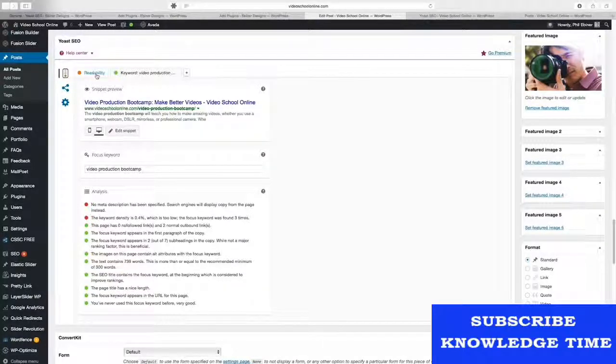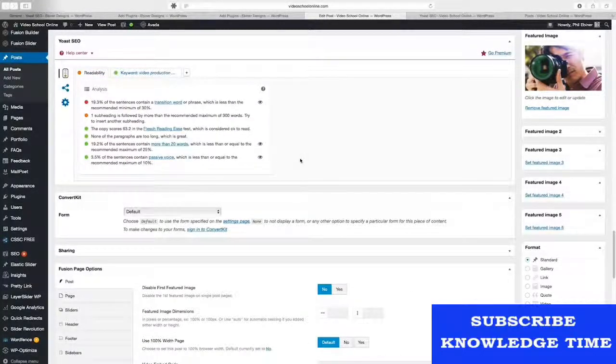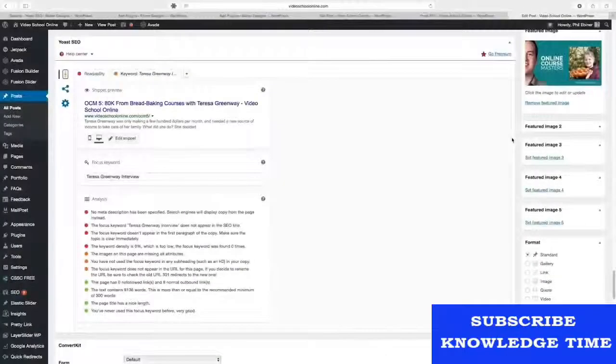Another thing that you can look at is the readability, which helps make your posts more readable. One thing that it sees in mine is that one of our subheadings is followed by more than 300 words. Their recommendation is that we don't have more than 300 words following a subheading, and if we do, to use another subheading. Here's an example of a blog post I did for my podcast, and this one has a lot more warnings, so I really need to work on this. The keyword is Teresa Greenway interview, which I plugged in here, but I have lots of problems with it because it's not included in the title, it's not in the URL, and it's not in any of the headings really. So I do have to work a bit on this post.